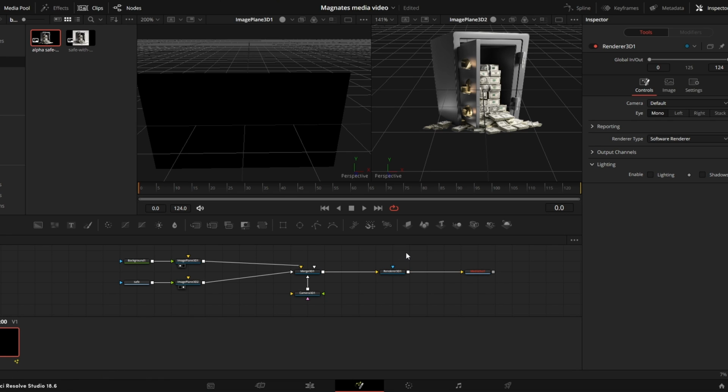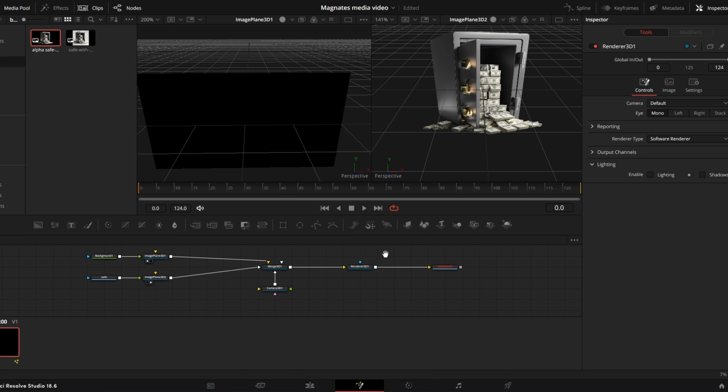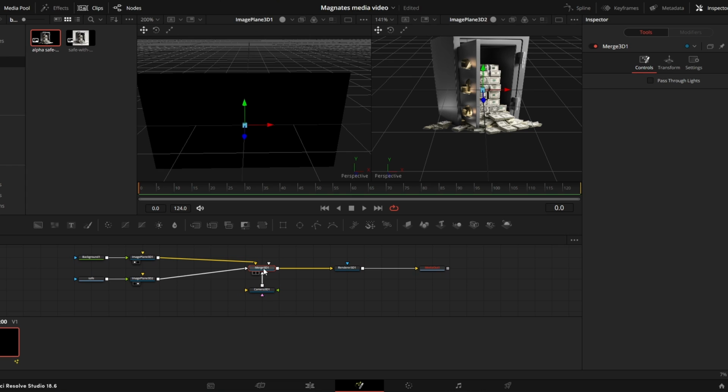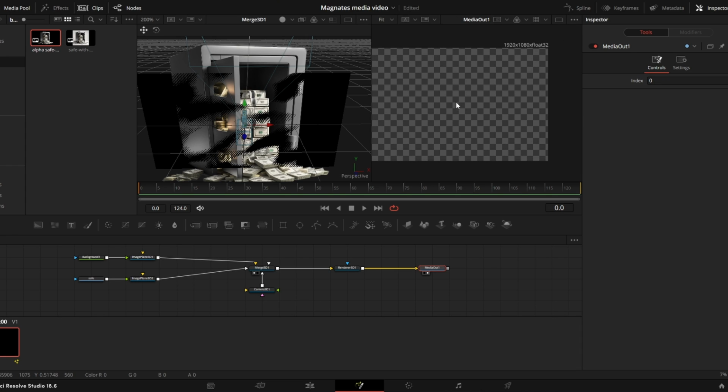And now that we got that covered, we actually have a couple different problems in here that you can't exactly see because we don't have them on screen. So if we bring up the merge 3D, you're going to go ahead and see your first problem, which is the overlap of the two images, the background and the safe. And the second problem is going to be that if you bring up the media out in the viewer, you're not going to have anything on screen. So the fixes for these two things are going to be quite similar.